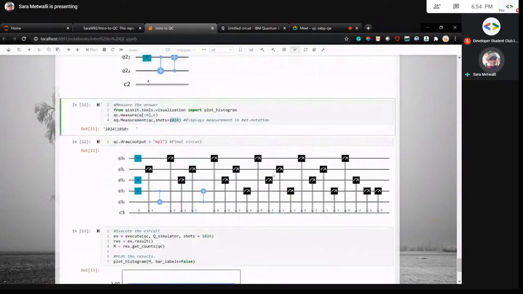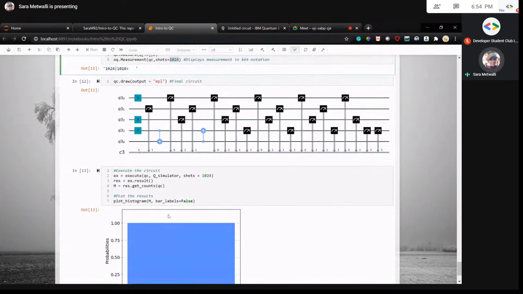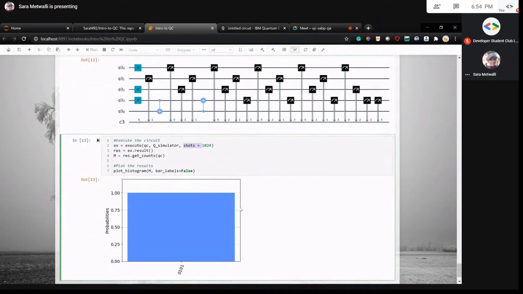Finally, here is to measure it. These black thingies are the measurement. And finally, you want to execute it. You can execute it on the quantum simulator, and again, you give it how many times you want it to be repeated, and it displays here. It tells you the state I'm going to get. As you can see, it's 1010 with 100% probability.